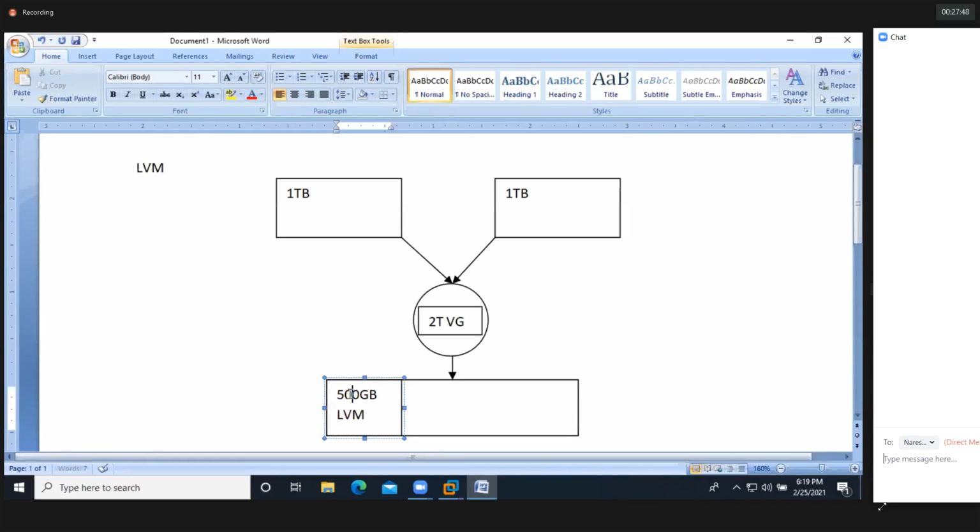So you can increase according to your requirement. Maybe I created a 500 GB partition now. In future, you can increase it to 1 TB. And maybe if you don't require 1 TB, you can make it 500 GB again. So it's possible with the help of logical volume.